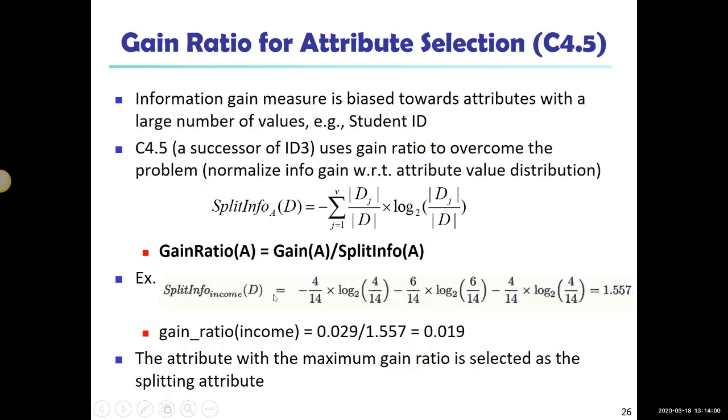So with this adjustment, this example shows that we can actually compute it. If we use income, which has 3 levels, as a splitting attribute, we can compute the split info and divide the original gain by it. That gives another measure, gain ratio, that we can use to select an attribute. Question? Okay, yes?